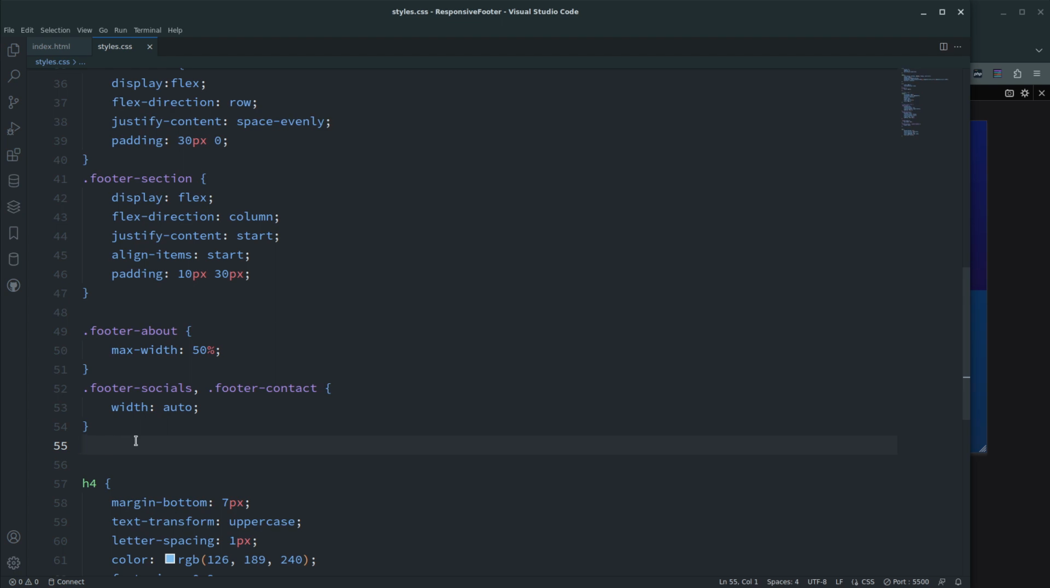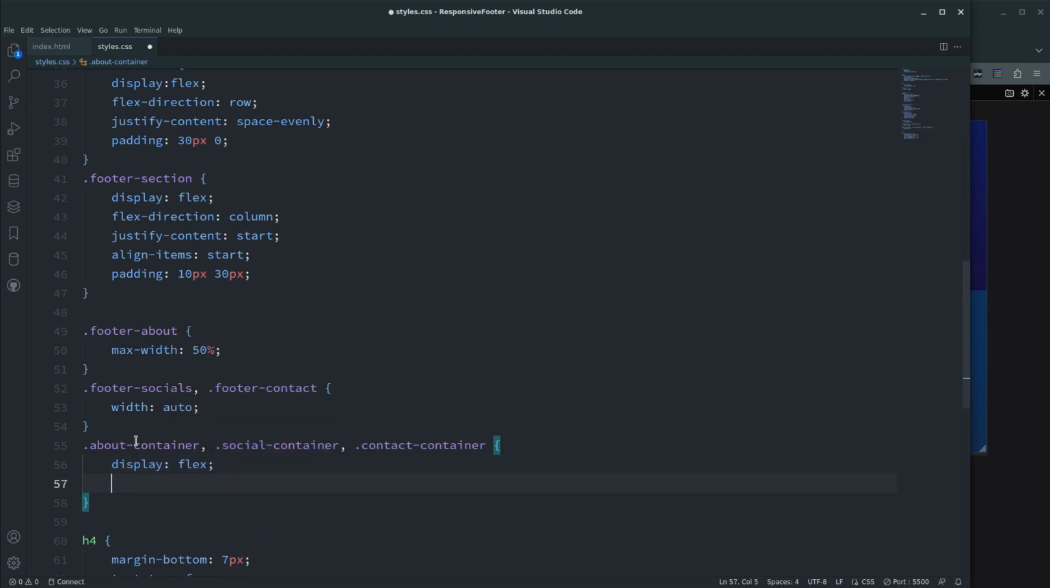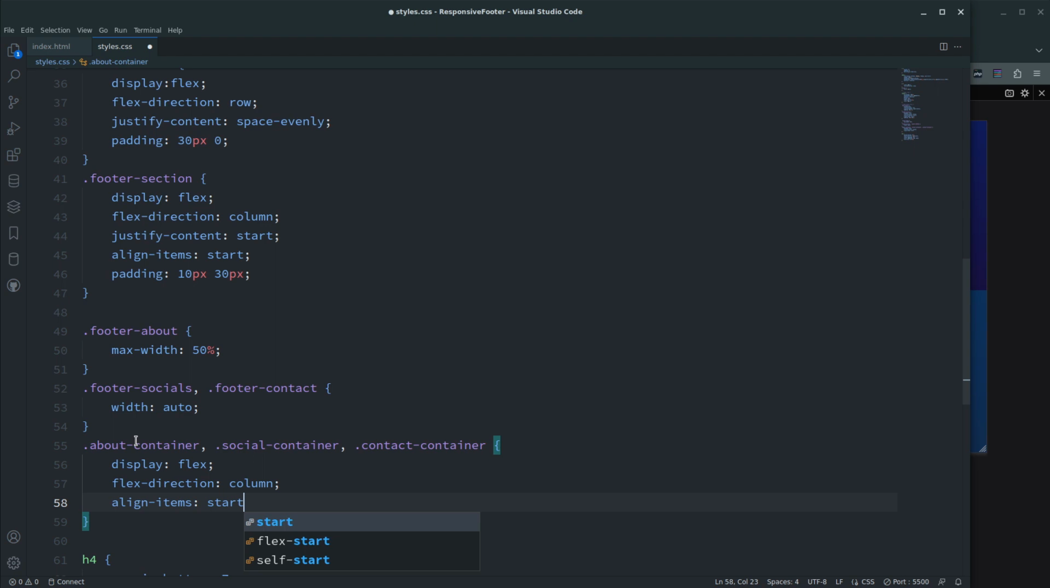Right, the containers, let's do those. About container and the social container and also the contact container. So display flex. So we're dealing with what's inside them now, really. Flex direction should be column, and align items start, so at the top. Save. Right, so let's move this over.